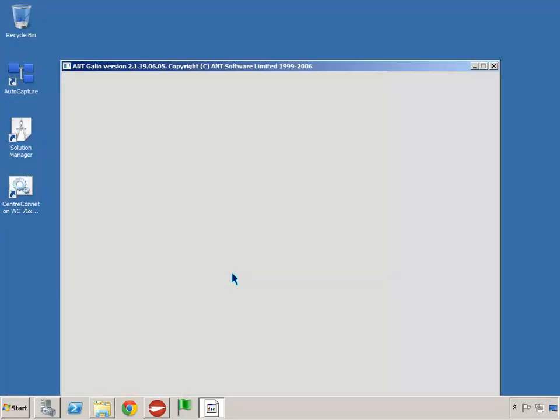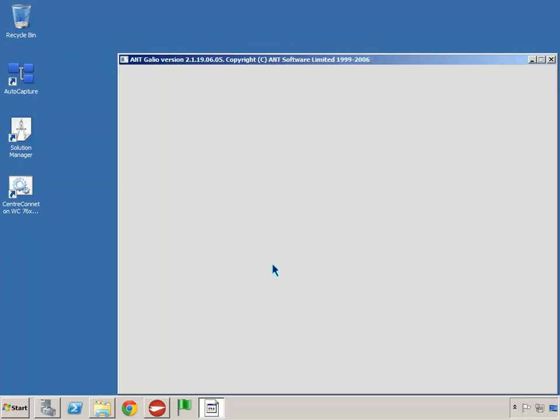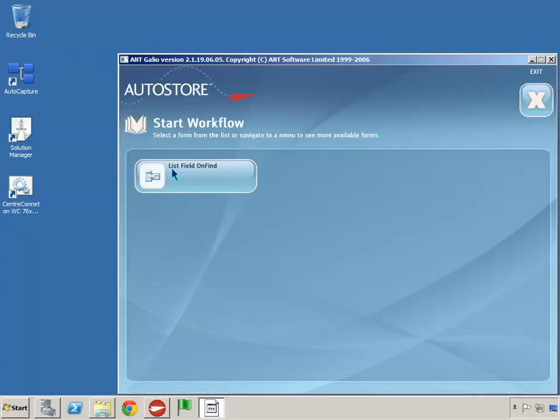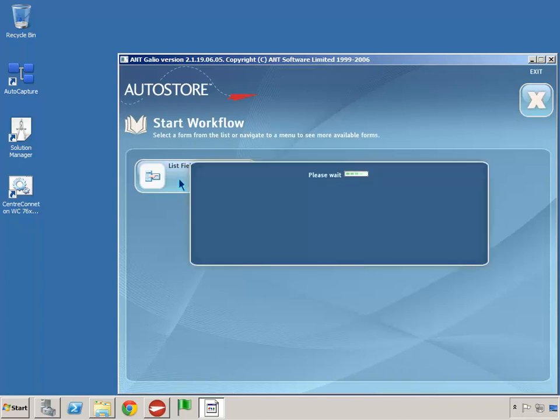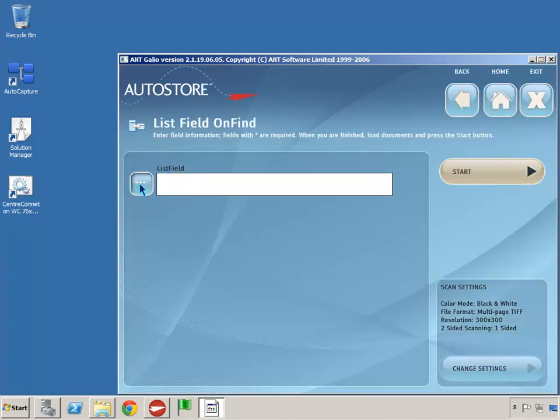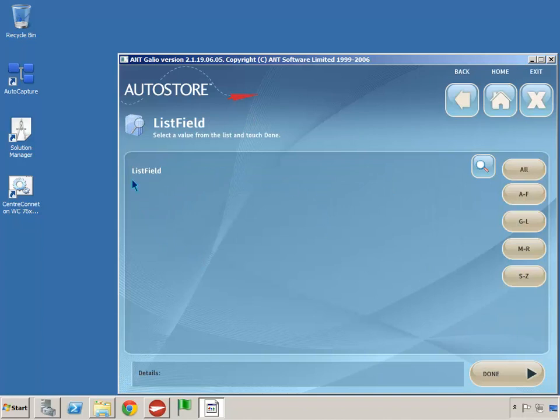Now I have an emulator that will show us what's going on the Xerox screen, and I've got my list field on Find button. When I select that and I go to list field, you'll notice that I don't have anything in here, which is fine. What I want to do is, using this search button that's on the panel, this is how I want those items to be loaded inside of the list.